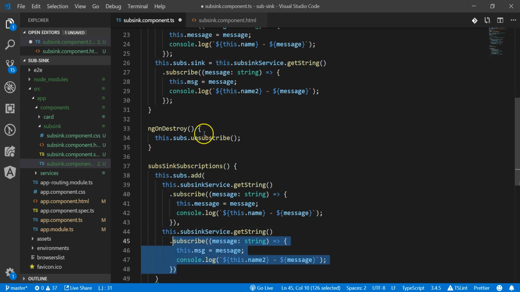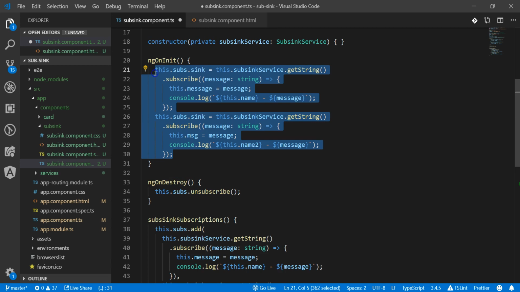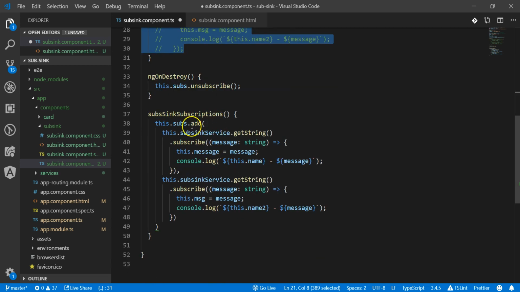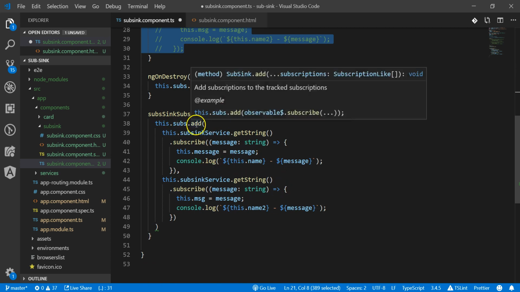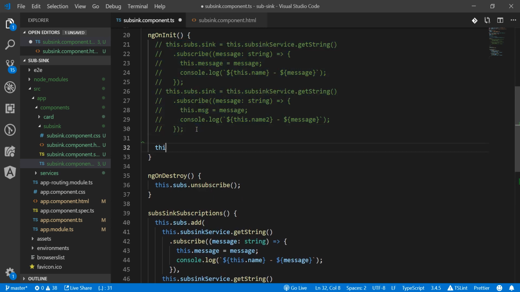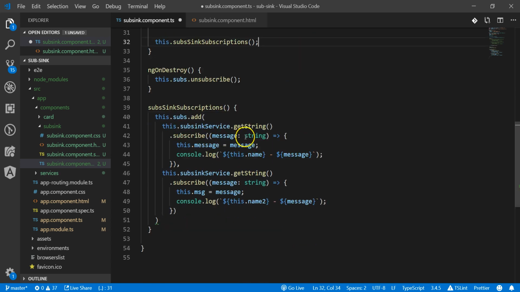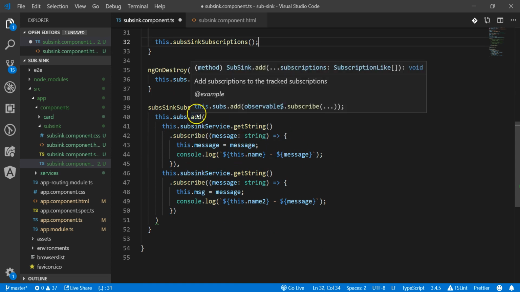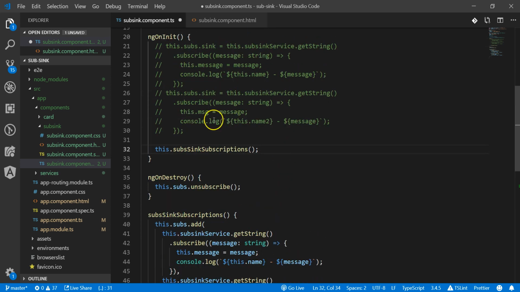So now I can comment this part. So we just use this.subs.add right here, and then we are adding all of the subscriptions into this method. All you just need to do is this.subsync subscriptions. So here we just have a method. If you have multiple subscriptions, you just need to add them into this add method right here, and then you call the SubSync subscriptions, probably in the ngOnInit or any other method where you need to use this.